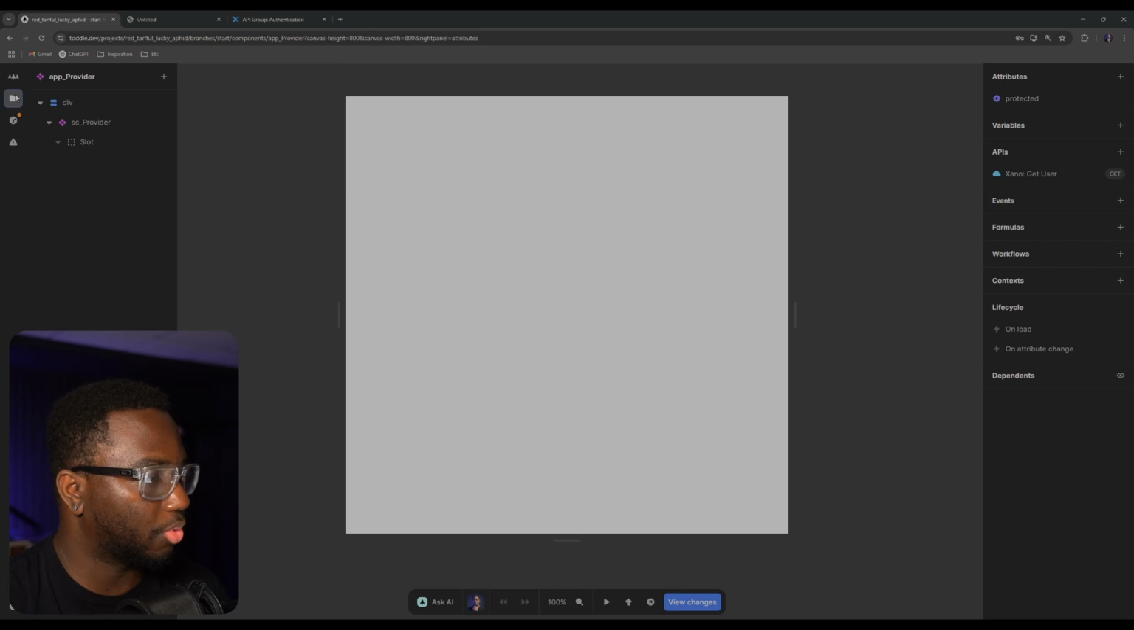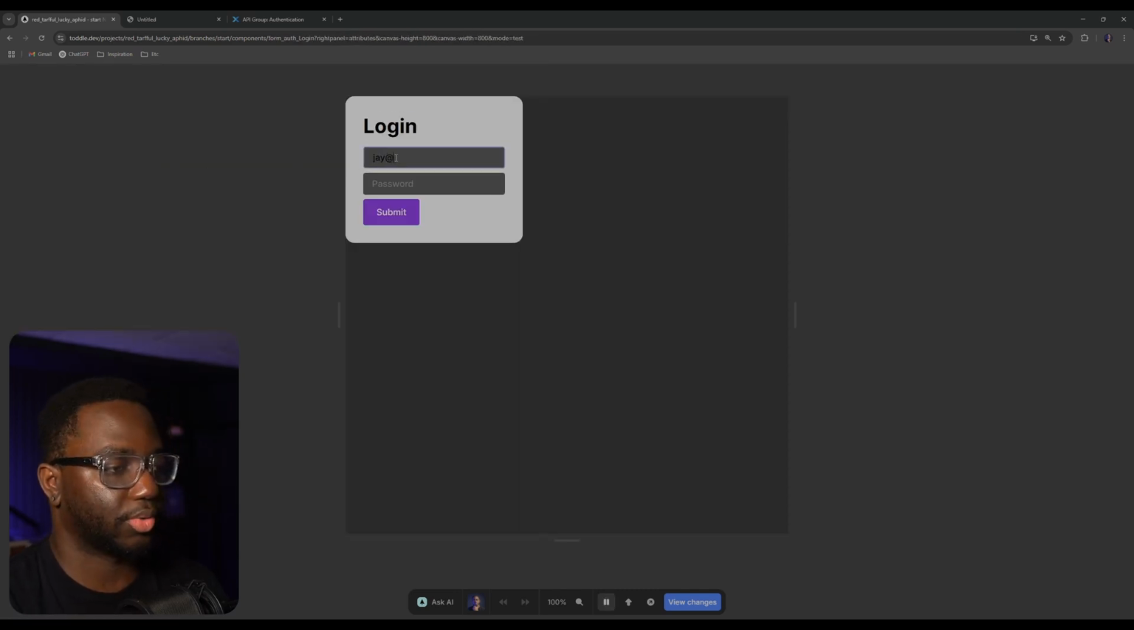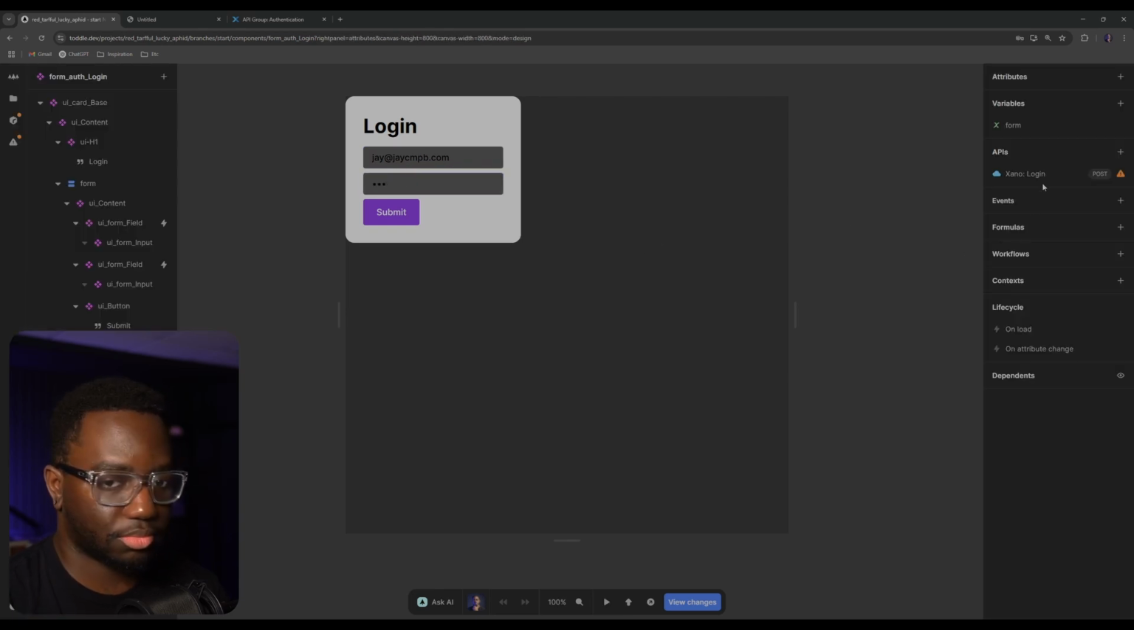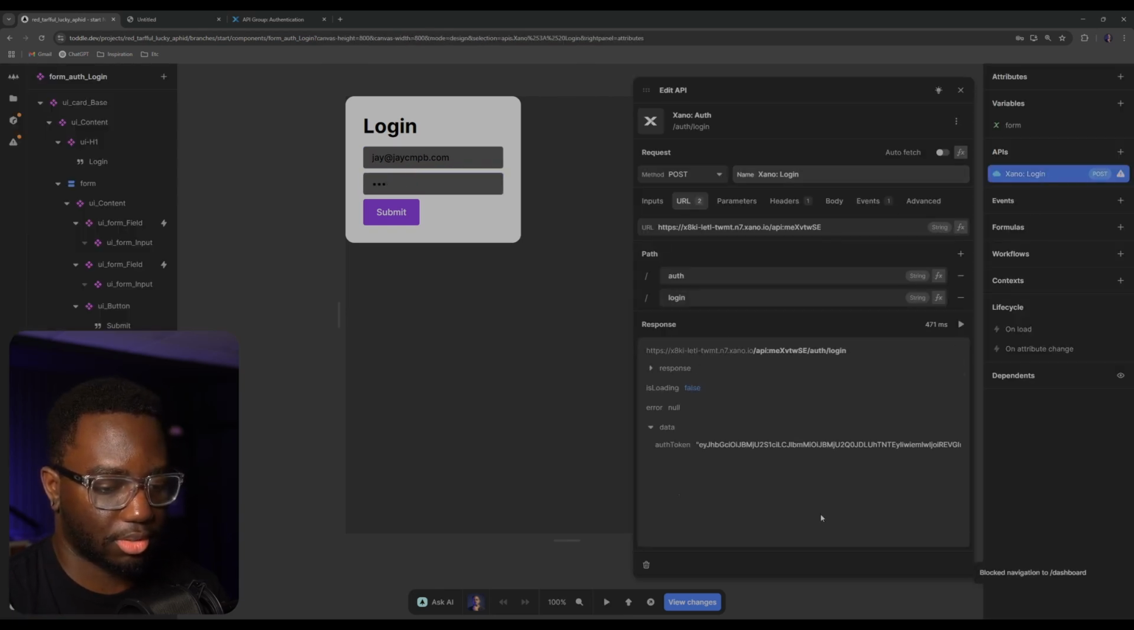Well, let me go ahead and log in really quickly here, just so I can set my token. And I'll say log in. There we go. It tried to take me to the dashboard page. Now you can see since I'm logged in, we can now access the dashboard page.